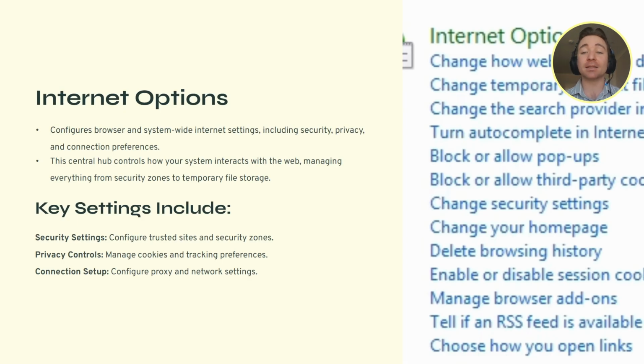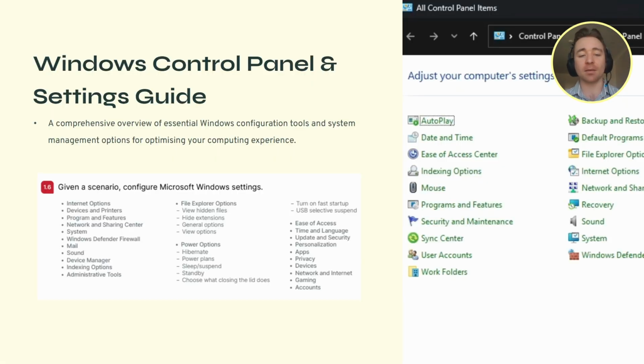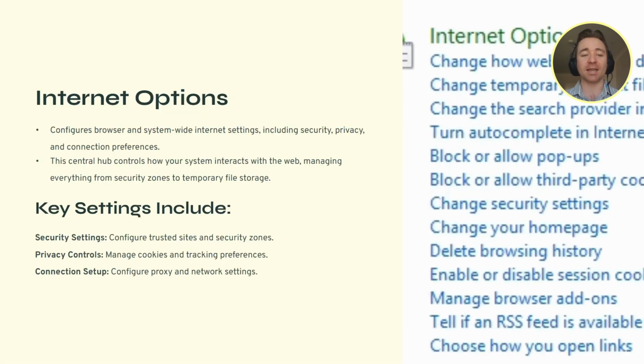Now, let's get started straight away. The first thing you need to know about is the Microsoft Windows settings, all right? Everything in Microsoft Windows settings. The first thing is Internet Options, okay? Internet Options is going to allow us to do really anything related to the internet. If we want to do anything about the internet, we're using Internet Options.